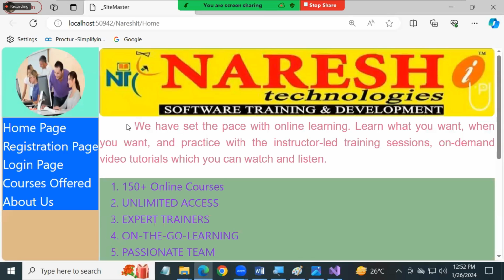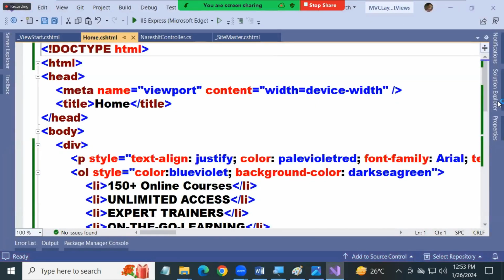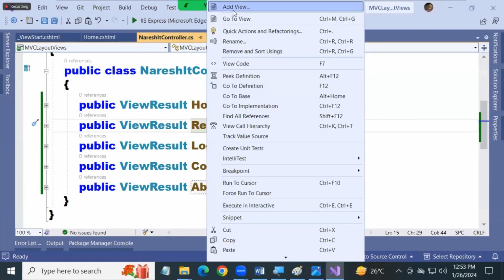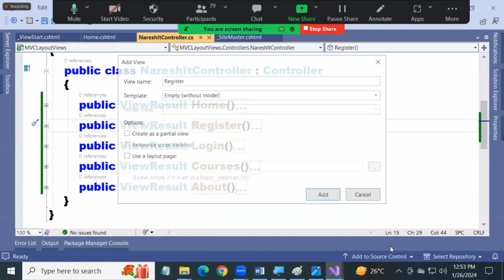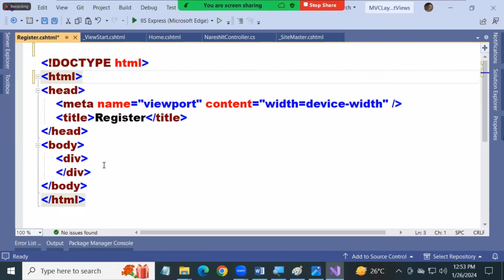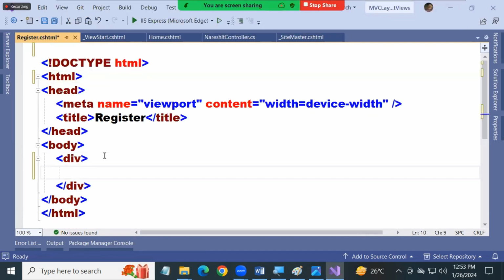Applied. Now you don't need to write in every page. Now add a login page. Let's add a register window. Add view, MVC5 view, add. Remove this on the top, guys. Okay, and write the code for the registration page here.